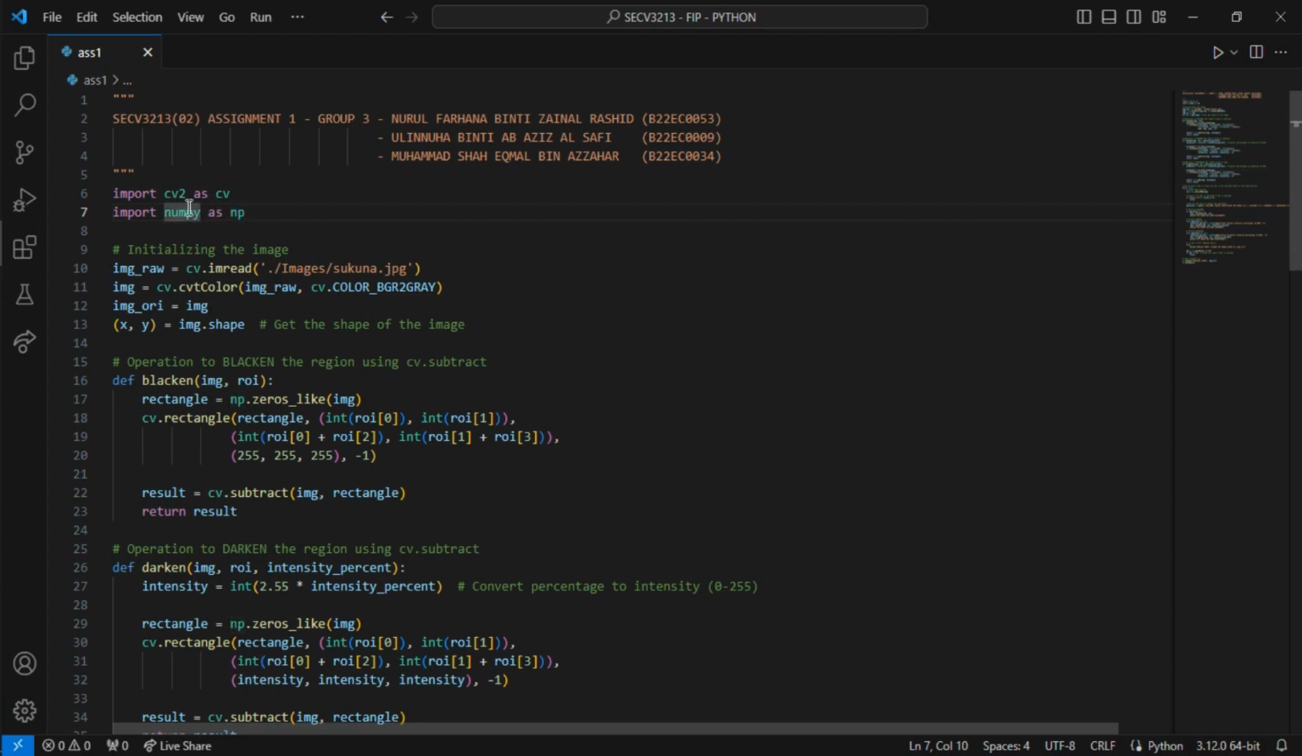First, we will import the necessary libraries, and then we will initialize the image, such as reading the image from our disk, and then turning it into grayscale to make it easier to see the operation. Then we save the grayscale image into image ori to be called later, to make it easier to compare between the original image and the edited image.